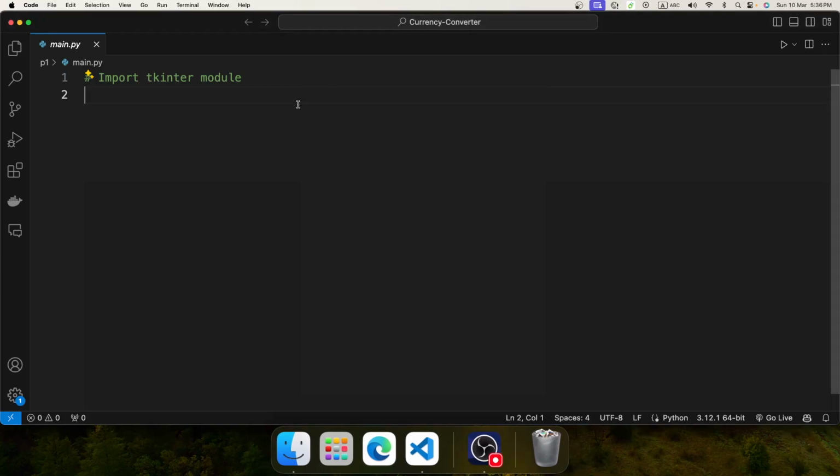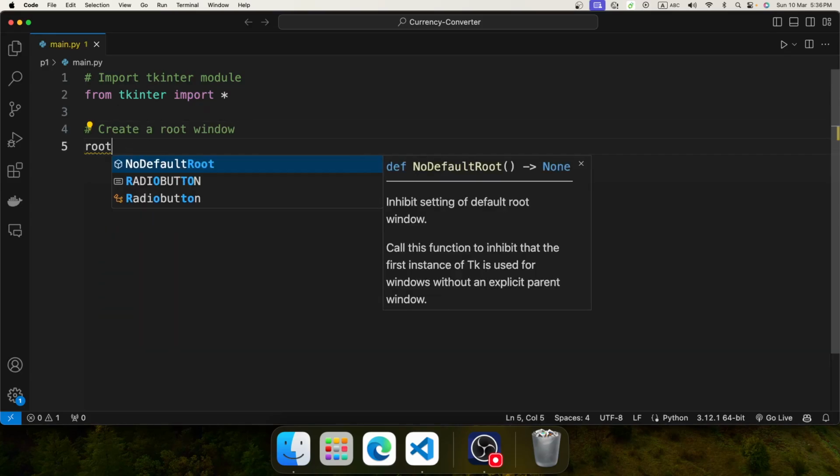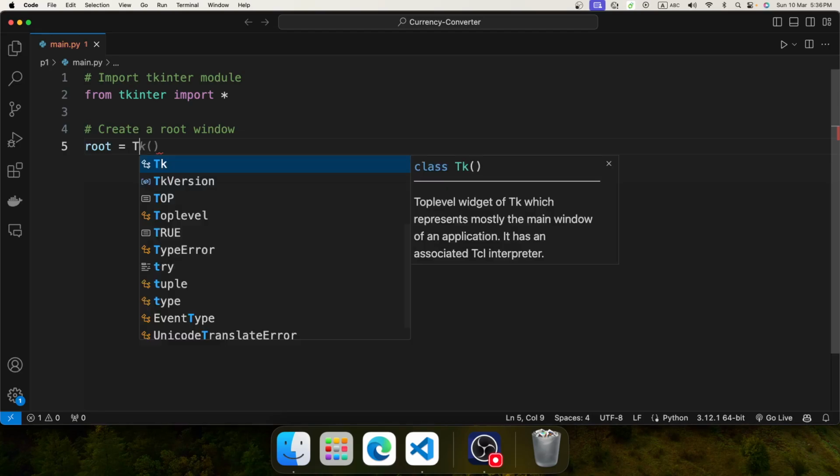The first thing we'll need to do is import the tkinter module, which will allow us to create our GUI app. So from tkinter import, and we want to import everything from the tkinter module. Next, we need to create our window. To create a window, we need to type in root is equal to tk.